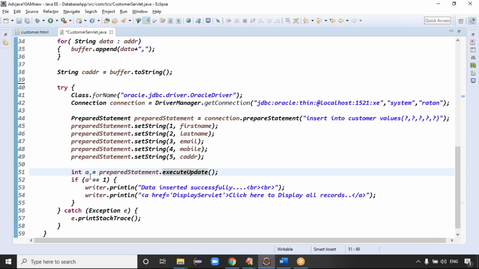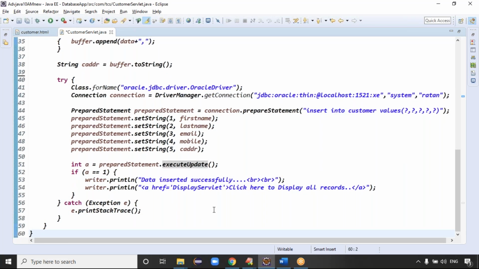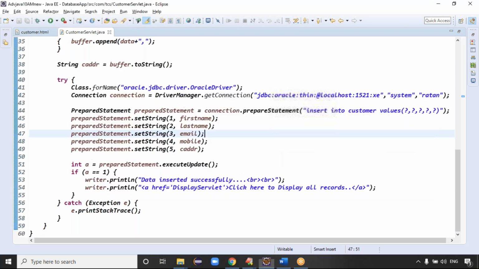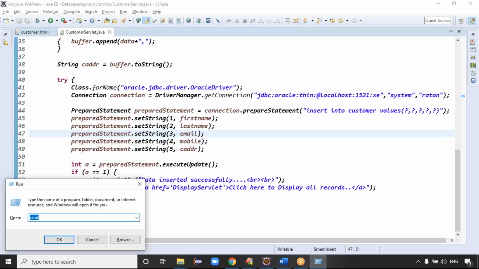If it equals 1, what? Data inserted successfully. Click here to display all the records, right? Exactly. Guys, now we have to create a database table, right? A table with how many columns? 5. You have to create a database table with 5 columns, right? Then only this data is stored in the database table.